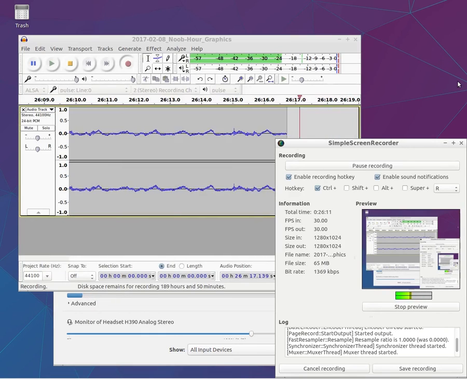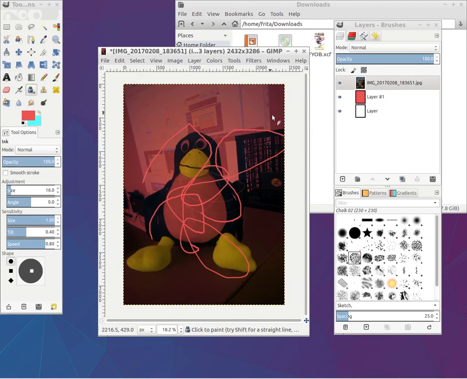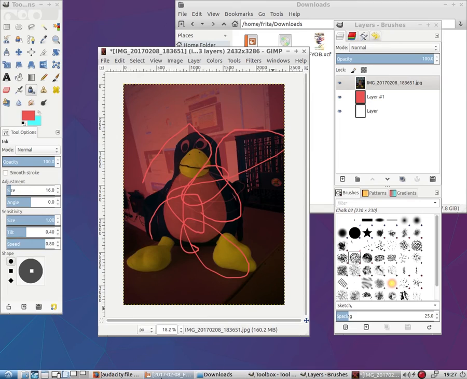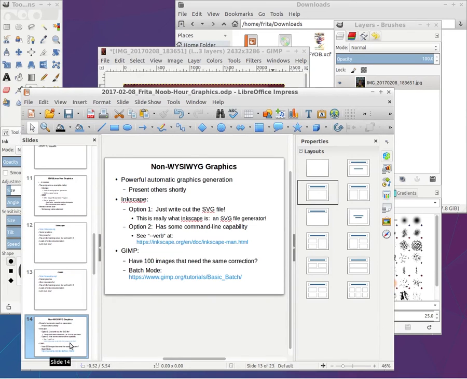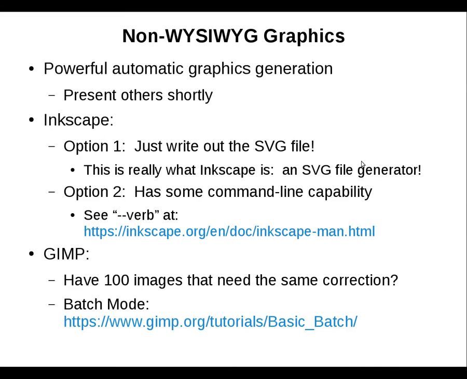So then we'll go back to this. If you're really into graphics, beyond just drawing a new picture every time, then WYSIWYG is probably where you want to go. But you can do a whole lot with graphics by generating it automatically. So this is non-WYSIWYG, so you're not going to be trying to see as you're producing the graphics what it looks like. And Inkscape has a couple of options.